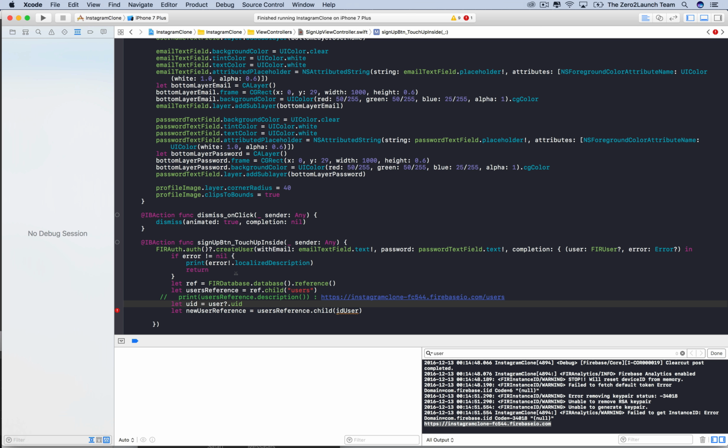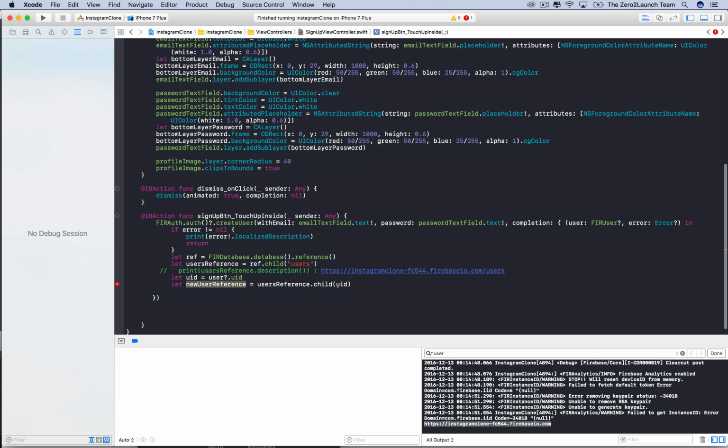If you don't remember, this user variable is the new Firebase user object we get from Firebase. My bad, these things are actually the same. All right, let's step back to see what we've done. This new user reference now points to the new user node on the database. If you print it out in string format using its description method, it will be this string, then slash user ID.